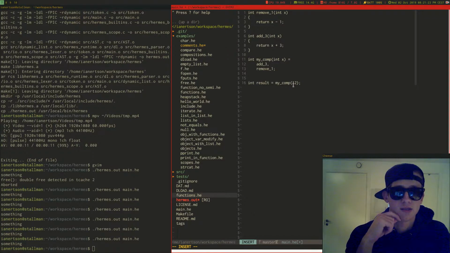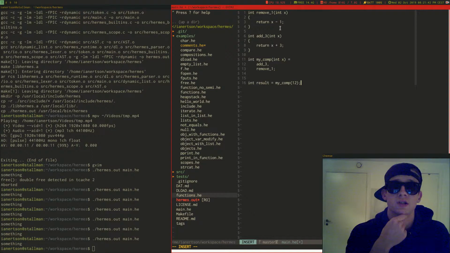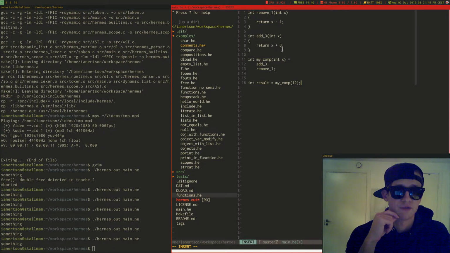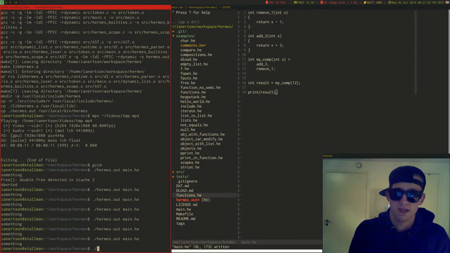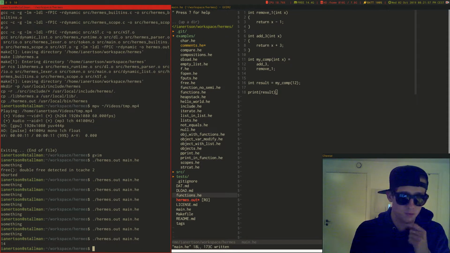So, okay, we're throwing 12 into this. So it's first going to give the add3 method the 12 integer, and it's going to add 3 to that. So we're going to get 12, 13, 14, 15. And then it's going to give the result from that function to that function. So it's going to remove 1, so we're probably going to get 14. Okay, so let's print the result. Might be broken as well, I don't know. Yeah, we got 14. Cool.